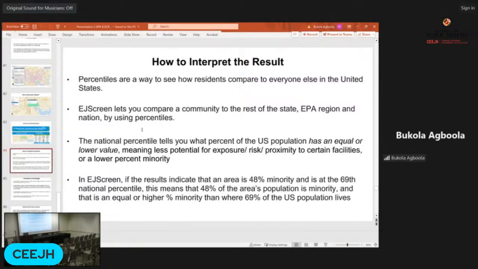Excuse me. So EJScreen lets you compare a community to the rest of the state, EPA region, and nation by using percentiles. The percentile tells you what percent of the US population has an equal or lower value, meaning less potential for exposure, risk, or proximity to certain facilities.